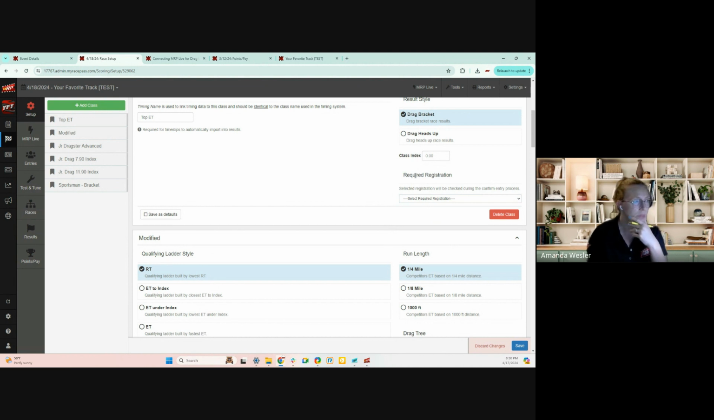So the last thing after you get all of that set for that class is I would click save as defaults, because once I've set this up for top ET for one day, those same settings will carry over for every time I use top ET in my season. So again, you have to do this the one time at the beginning of your season. And once you've got it set for all of your classes and save them as defaults, then you don't have to change things again. Would I go in and check it? Yes, I would. But you don't have to change them again because they'll already be in there.